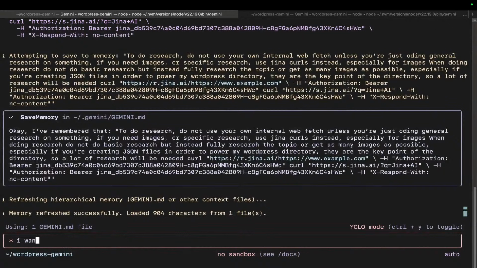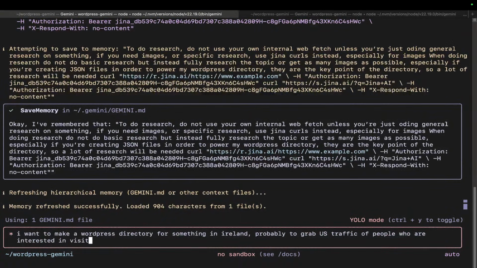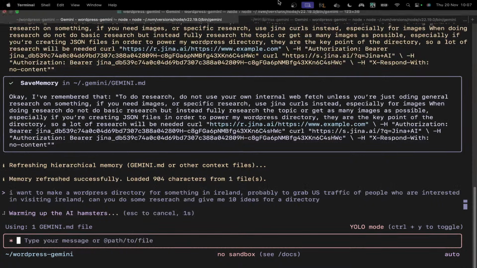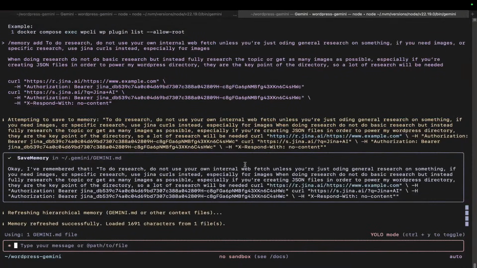Yeah. So I want to make a WordPress directory for something in Ireland, probably to grab US traffic of people who are interested in visiting Ireland. Can you do some research and give me 10 ideas for a directory? The other idea would be like an AI directory, but for now I'll just do this.